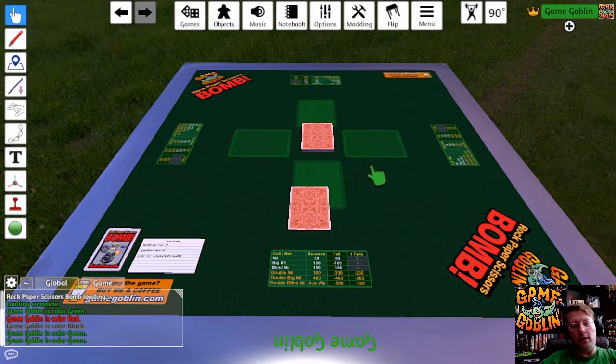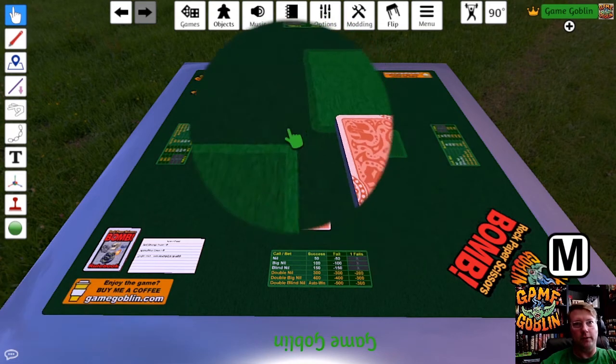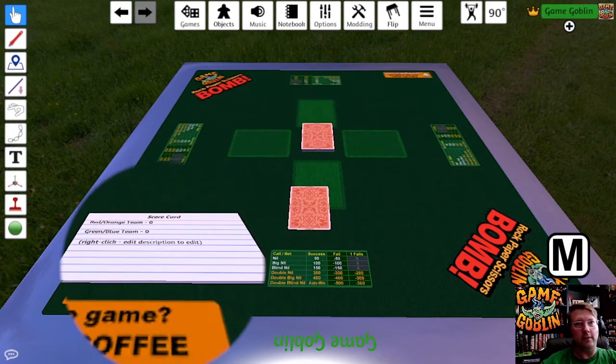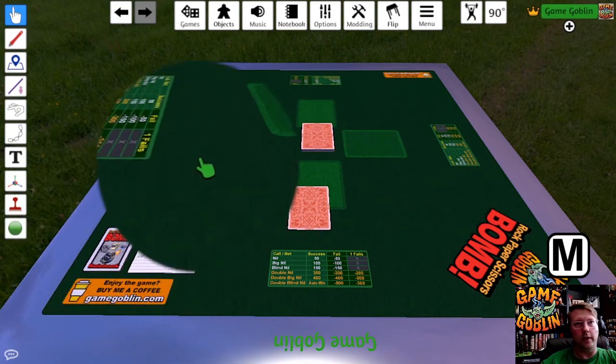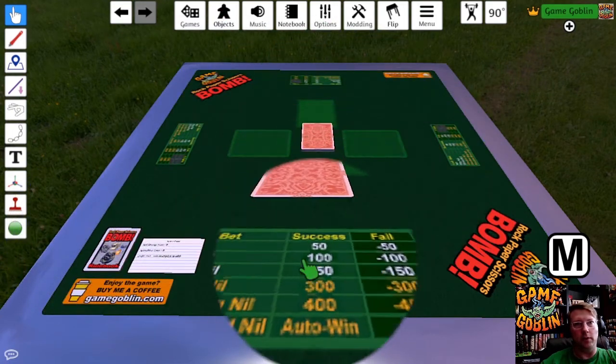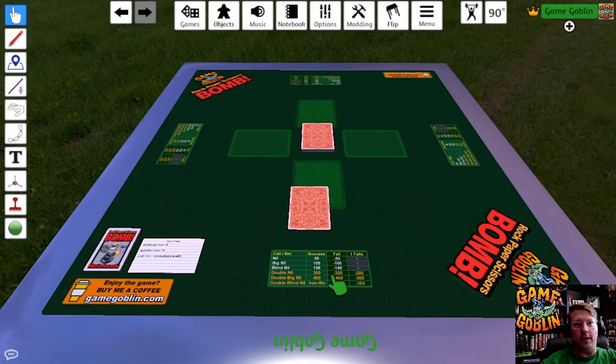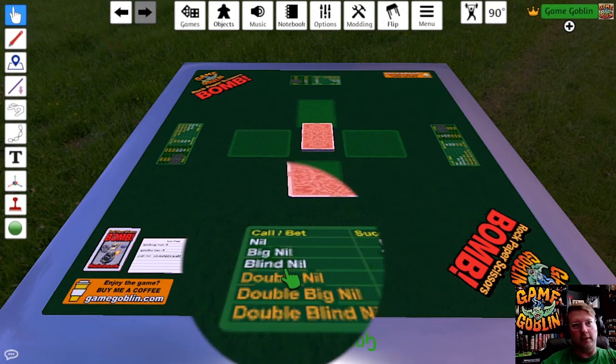Another way to zoom in is magnify. You can hit M, and this will give you a little magnifying glass so that you can just hover, go around the board and see things a little bit more clearly. For example, the scorecard here is on the table, the nil bets, so I can magnify in to see this a little bit better.